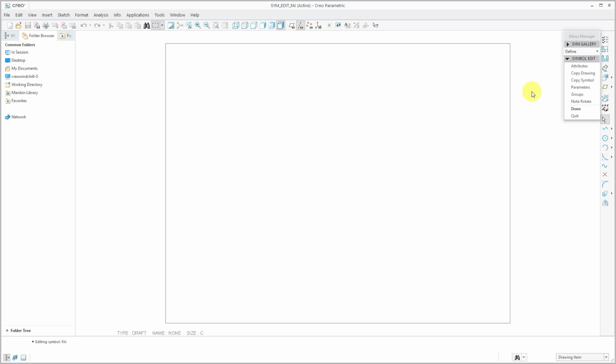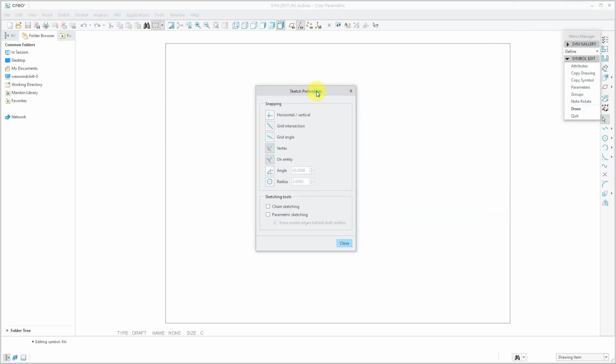Let's start off by creating some geometry. You'll notice right now I have a C-size sheet open. What I find helps is to turn on the display of a grid and turn on some different sketcher preferences. Let's go to the sketch drop-down menu and sketcher preferences. And here we see that we have some different options in here. So I'm going to make a fairly regular symbol. So I'm going to have grid snap turned on. And some of these other different options I don't want. We could snap to horizontal, vertical.